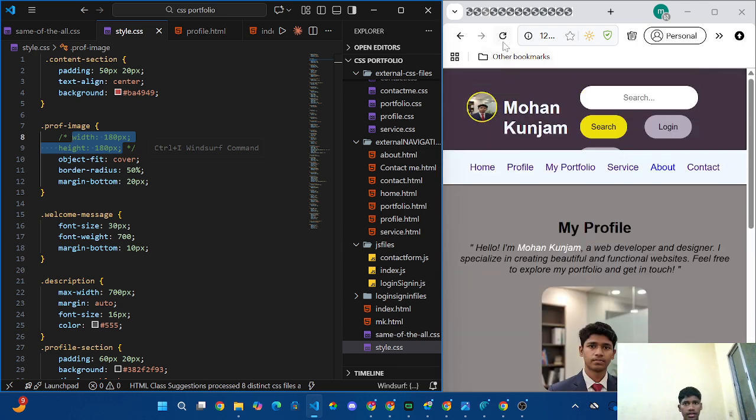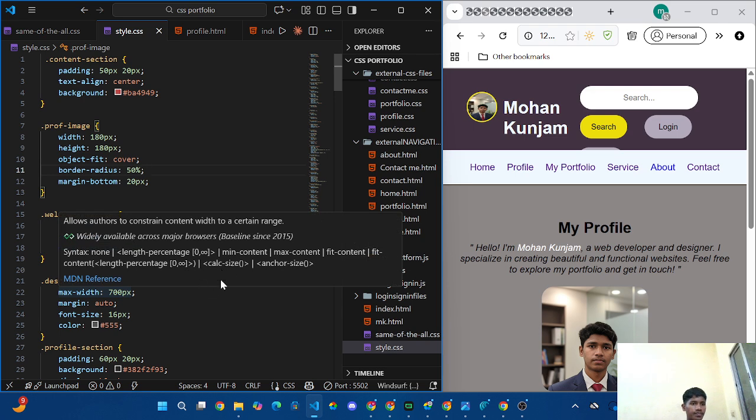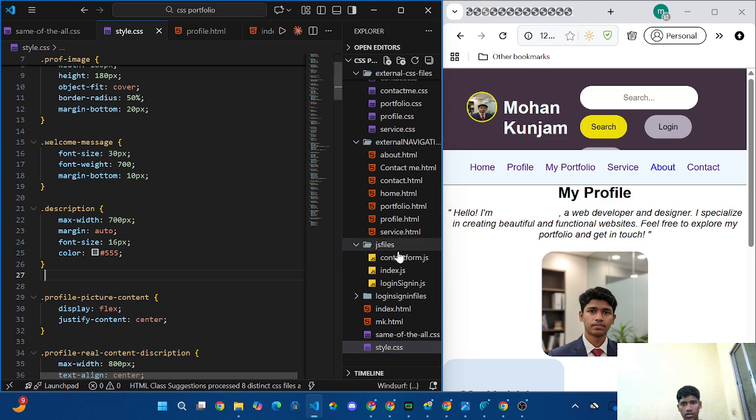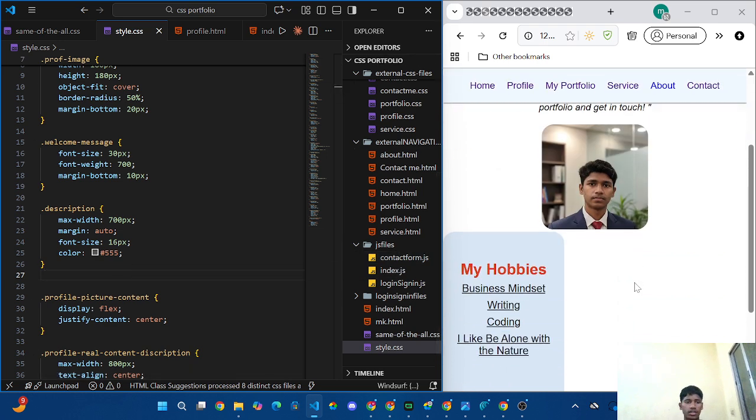the profile image, right? Welcome message, font size 13 pixel, 30 pixel, and font weight 700, right? And the description, the profile section means the profile section. I just commented it, there is no defined size.